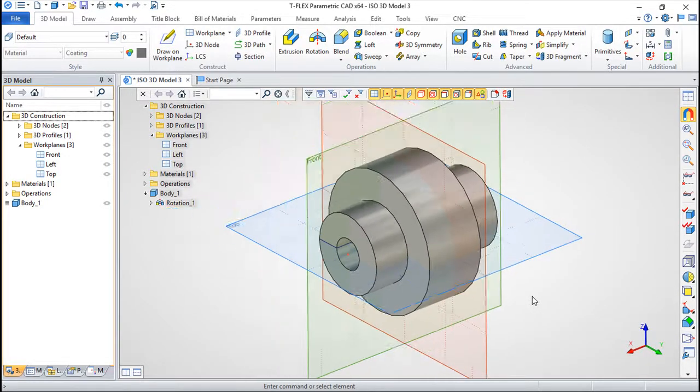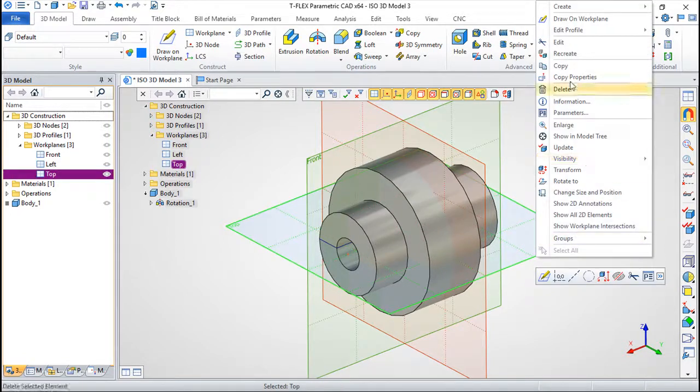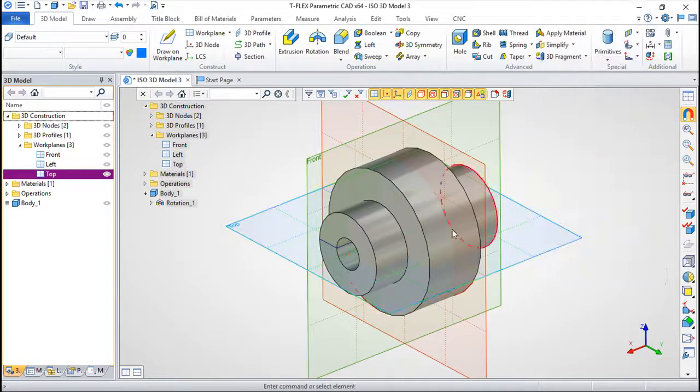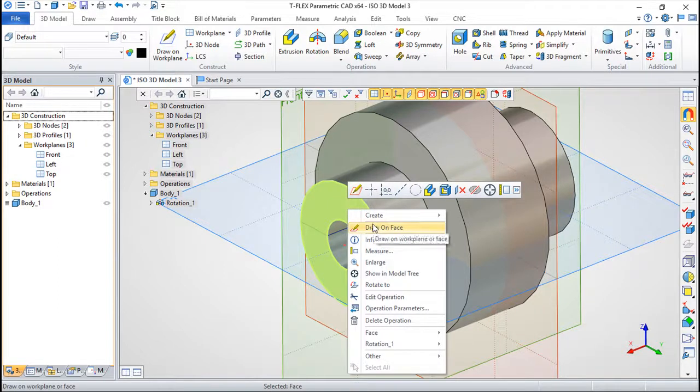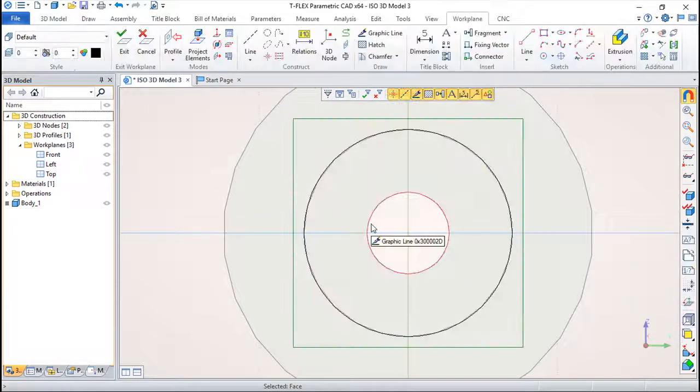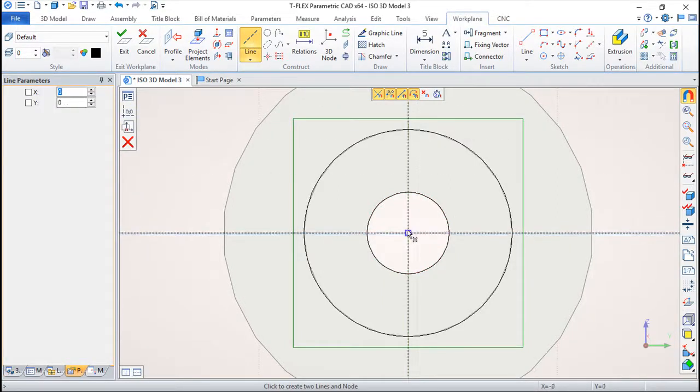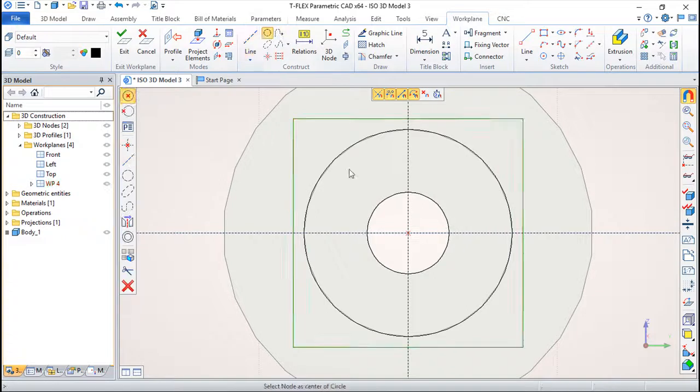Now I can do something different, because if you remember, I started choosing one of these work plans and doing this function draw on work plan. Now with an element, I can click on one of the faces and say draw on face. It will happen the same, which is the face or the plan will turn to me, and I can start drawing in here. So I will apply the same principle.